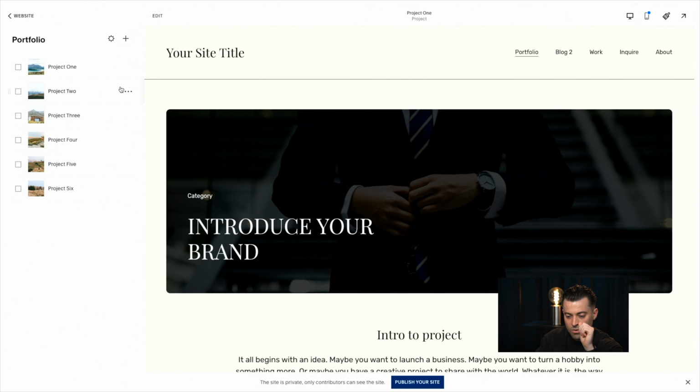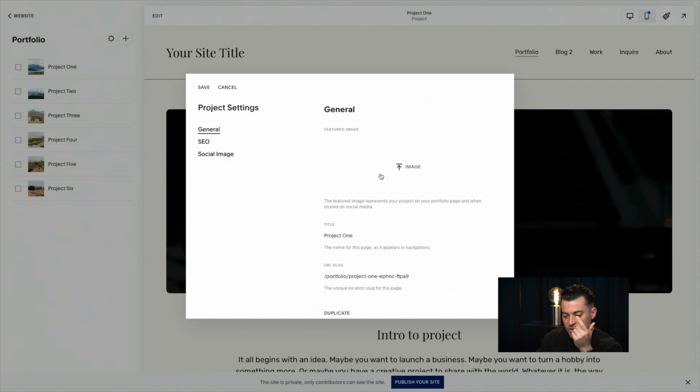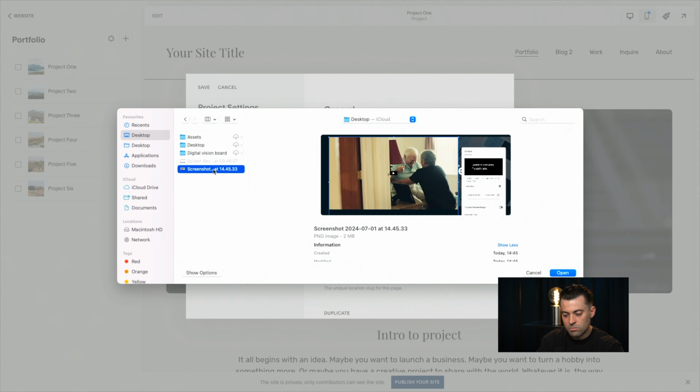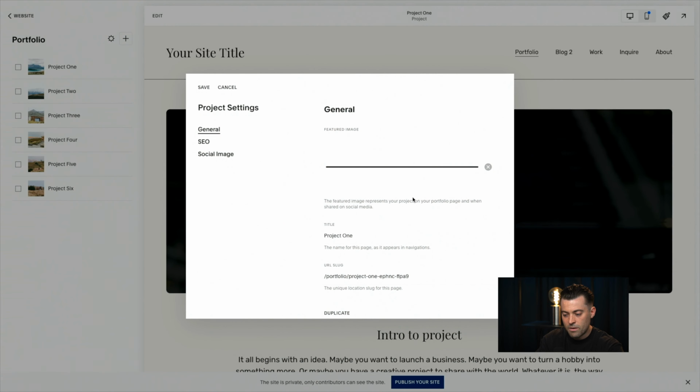Now, the only other thing is we need to change the featured image, but again, this is something that annoys me about portfolios, is that you have to upload directly from your computer. So if I go onto here, I'm just going to upload something from a client website. So featured image, this was a screenshot I took.